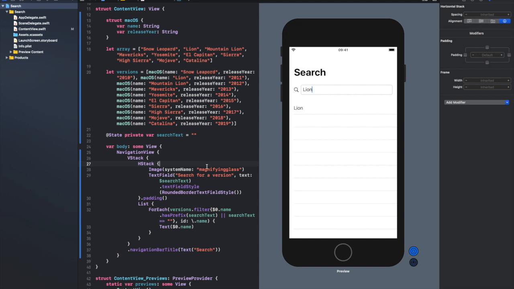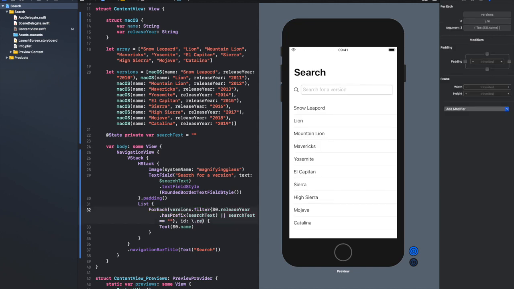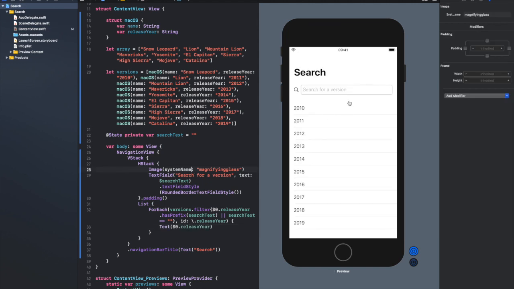But now, if we were to change it from name to release year, and once again right here, and once again right here, we can still search through it just as before, but it wouldn't really work in this case.